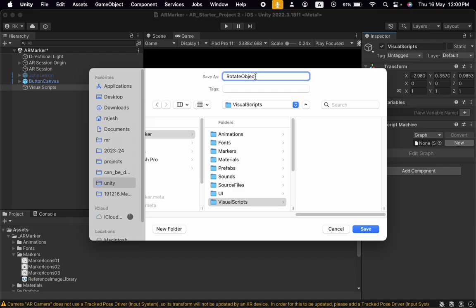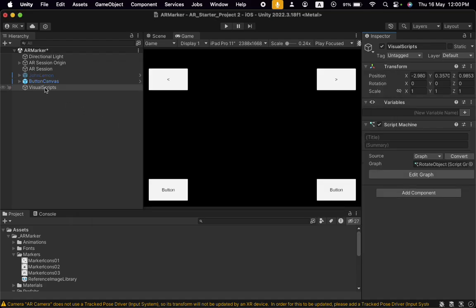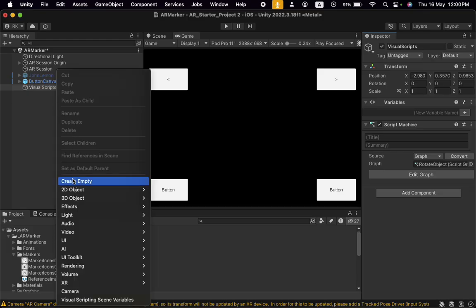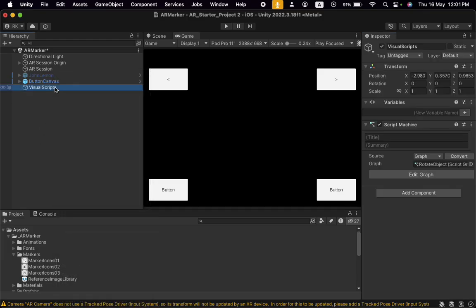Okay, I'll explain again. So first right click in the hierarchy, create empty, okay, and name that object visual scripts. When you are on that object, click on add component and start typing script machine. Then you will get a basic graph object, and then you should click on new. It will ask you to select, or let me show it again.